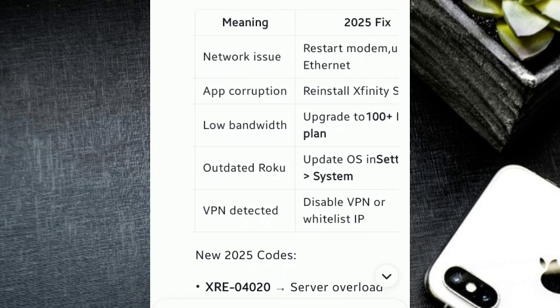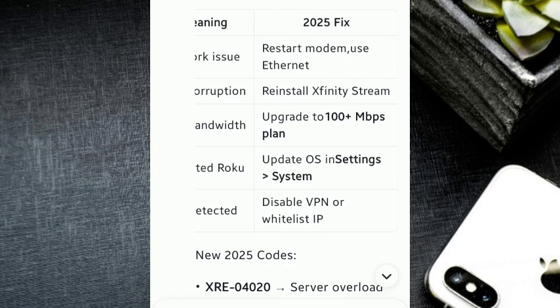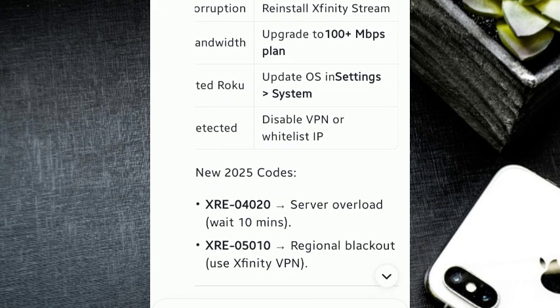XRE-03111. And the meaning is that it has detected a VPN. So the fix is to disable the VPN or whitelist your IP.